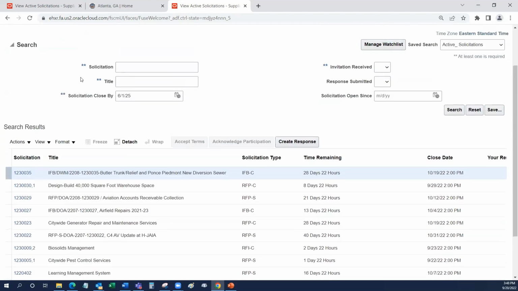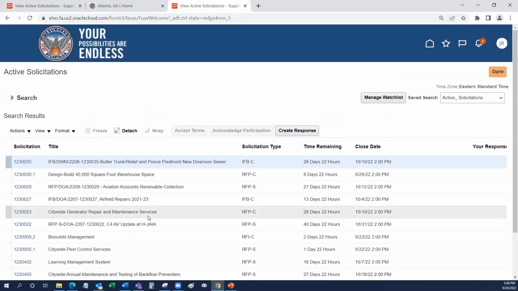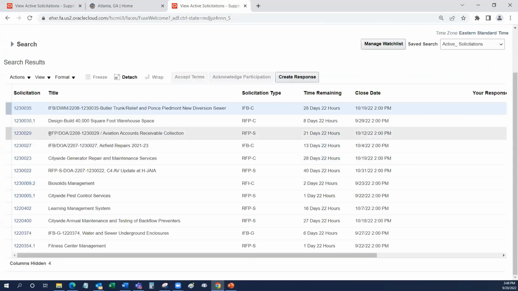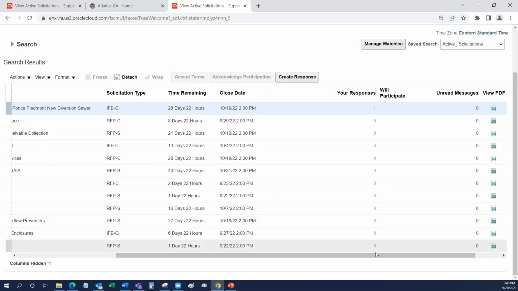So bringing our attention down here to the search results grid. These are all the different solicitations that are active in the system. So we have multiple. We have in this grid the solicitation number, the title, the type, time remaining on it, the close date, and then it has a column, any responses I've already created. You can see I've created 1.